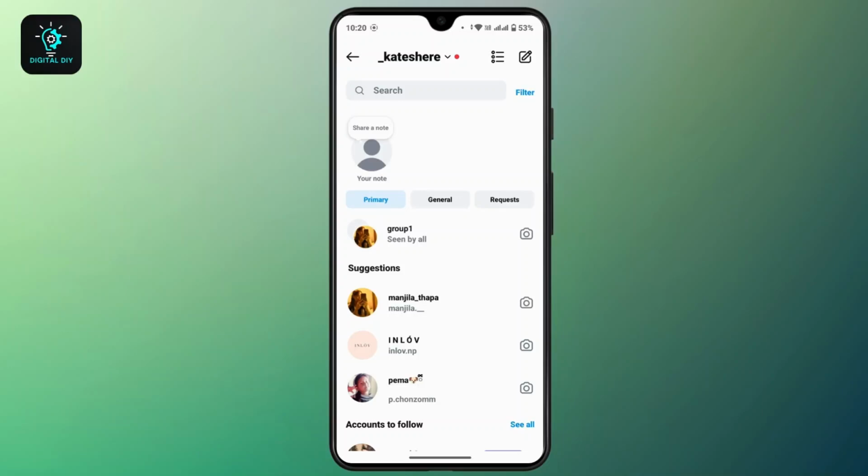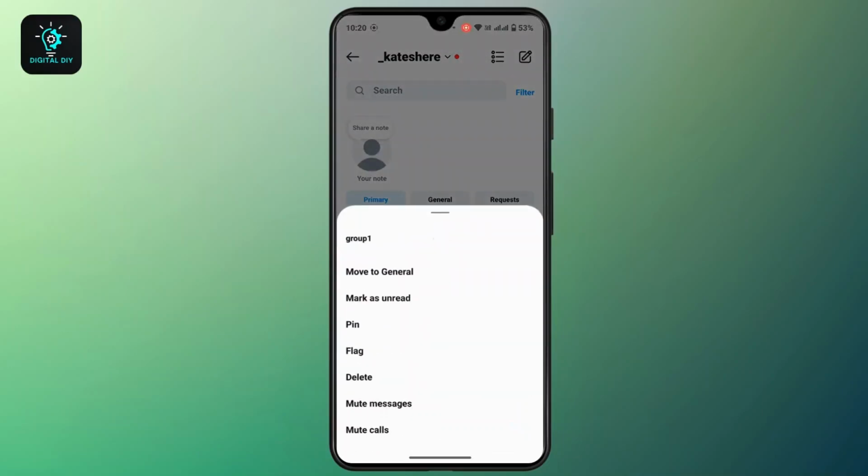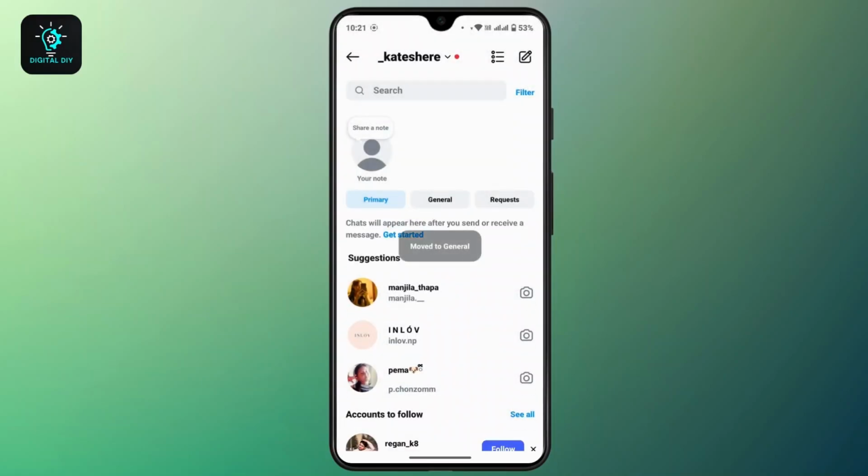So for example, I have this chat right here. All you have to do is tap and hold on it. Then you have various options right here. So from here, you have to select move to general. Now this chat is moved to general and your chat is now hidden.